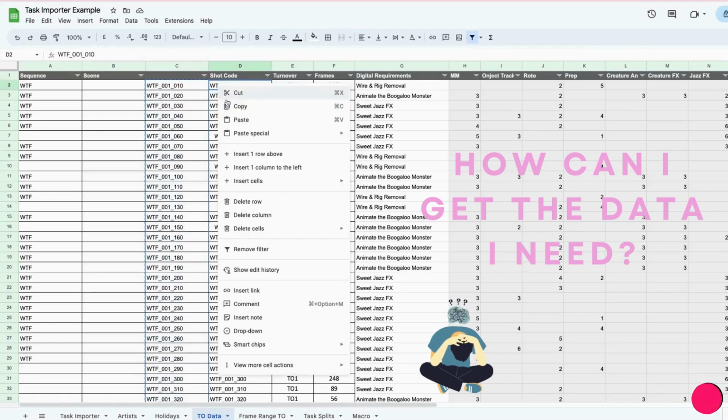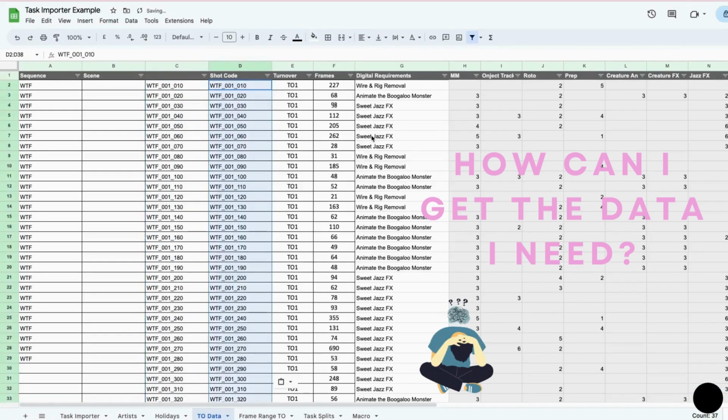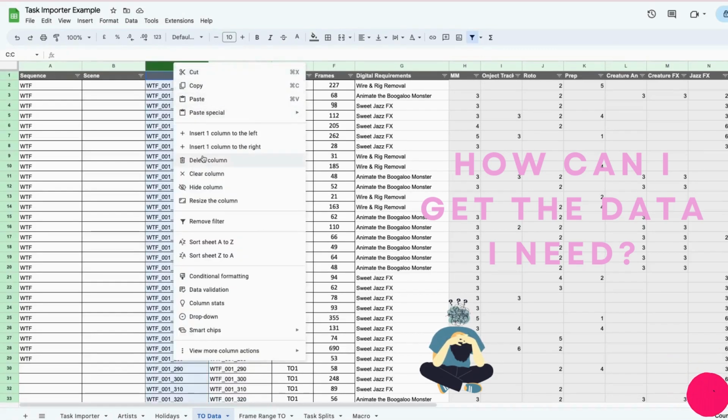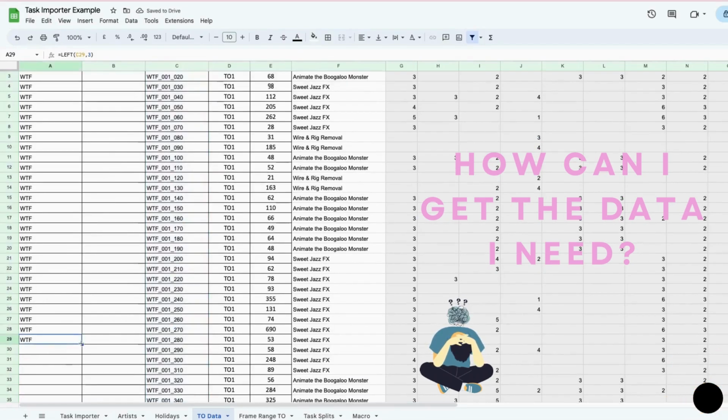Now I'm going to paste this over as a special data point and put this in as values only so that it doesn't keep holding onto the formula. Now that this is back in, this is all showing up in my sequence. So I can get rid of this now that it's been our helper and continue pulling this down.